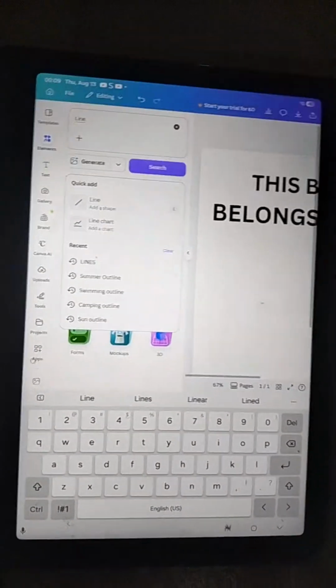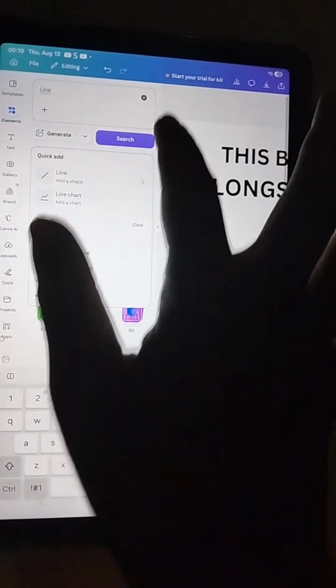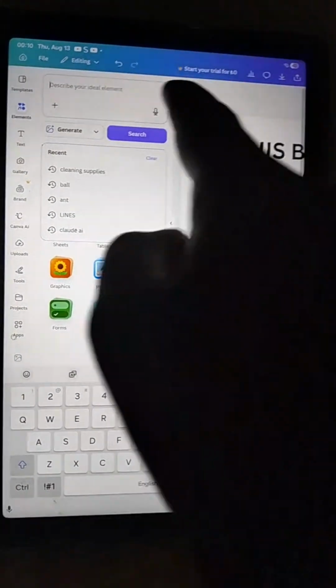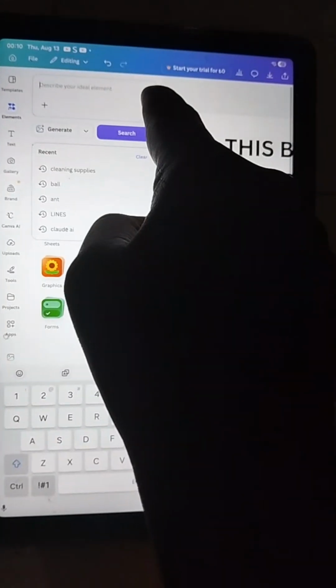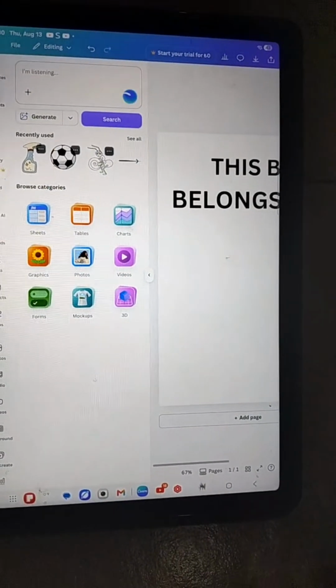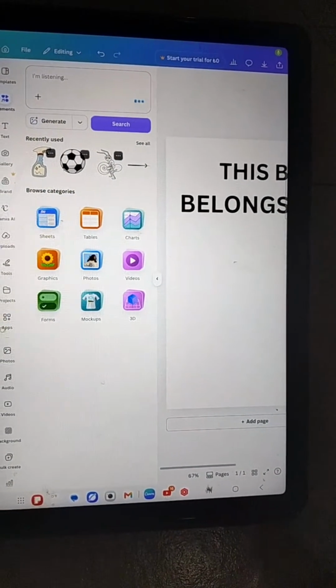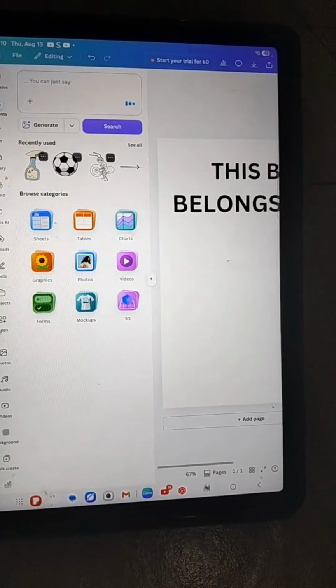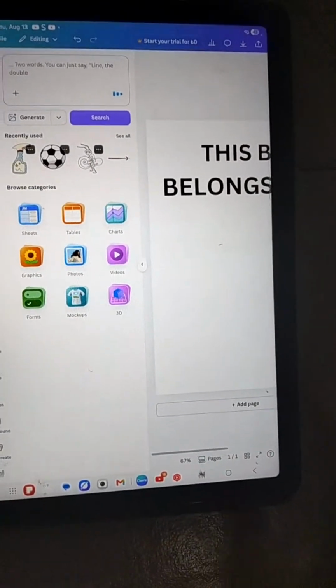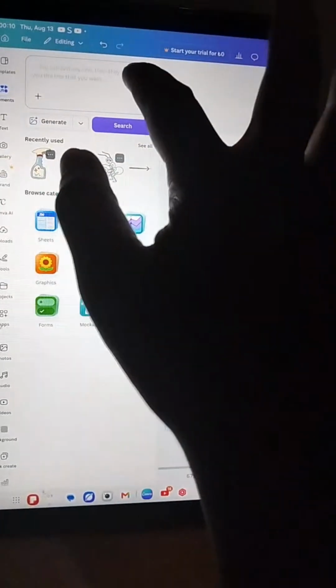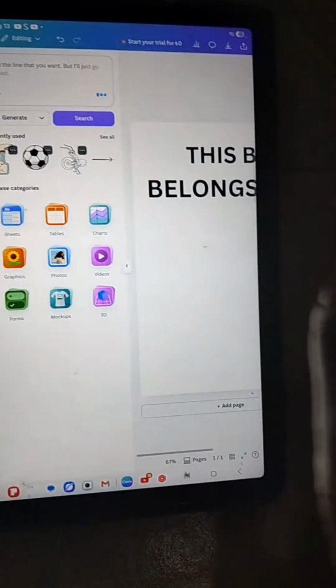Or if you don't want to go through the stress of typing, now Canva has this feature where you can just press on it like this and you mention whatever you want. You can just say line, then they'll bring you the line that you want. But I'll just go ahead and type. So I'll cancel this and I'll go ahead and type the lines that I want.